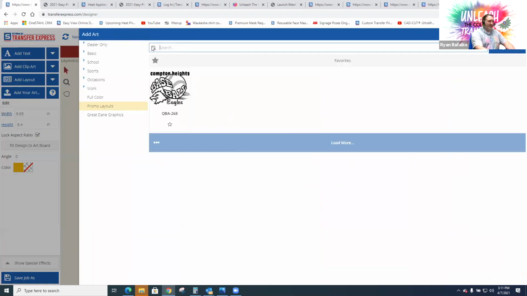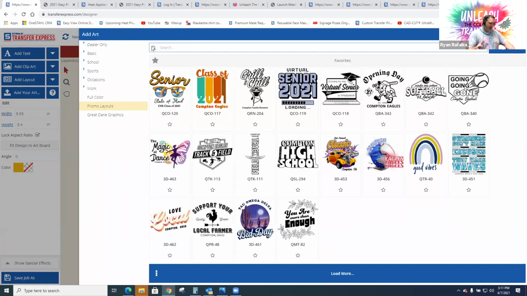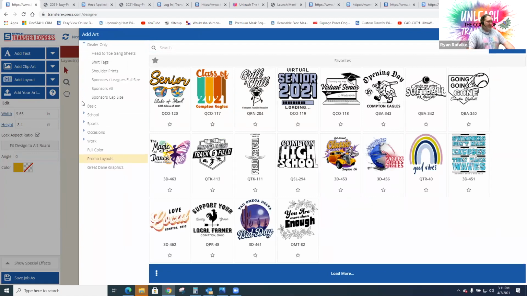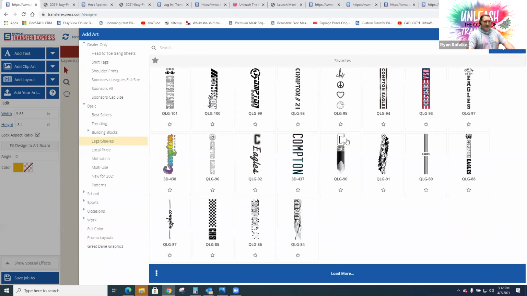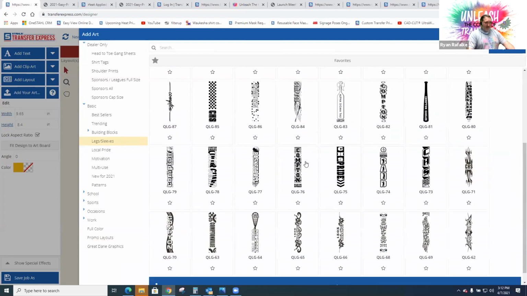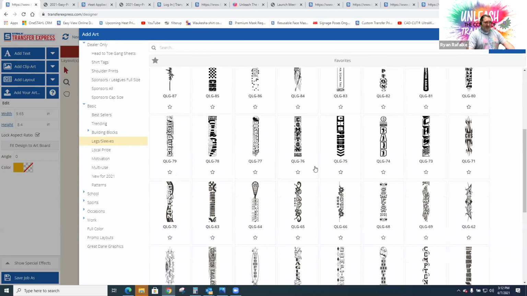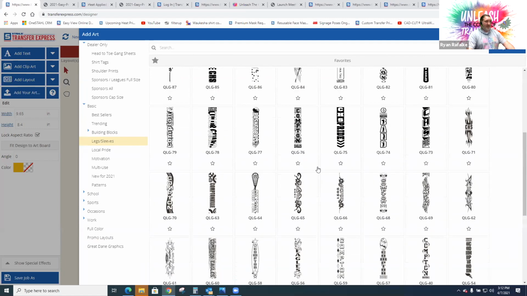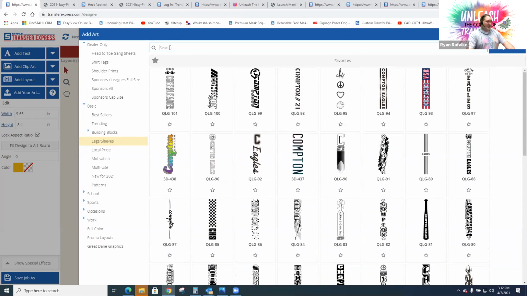He gives me the number again, or I can go to dealer only. I can look at shirt tags, basic. Basic has the legs and sleeves. Tons and tons and tons of options here. I can keep scrolling down and choosing. If you've got some time, you can really spend a lot of time choosing. But in this case, he says to me, I just want a real simple one.